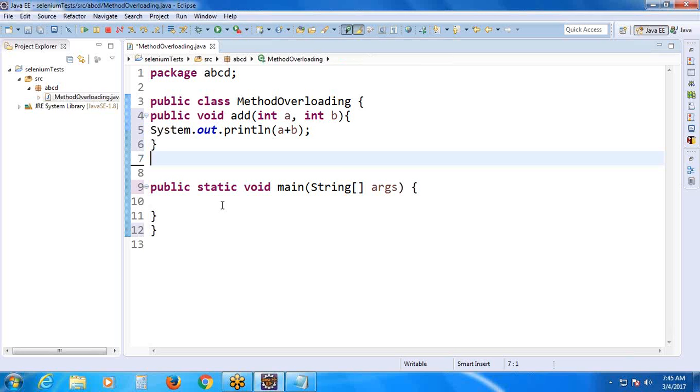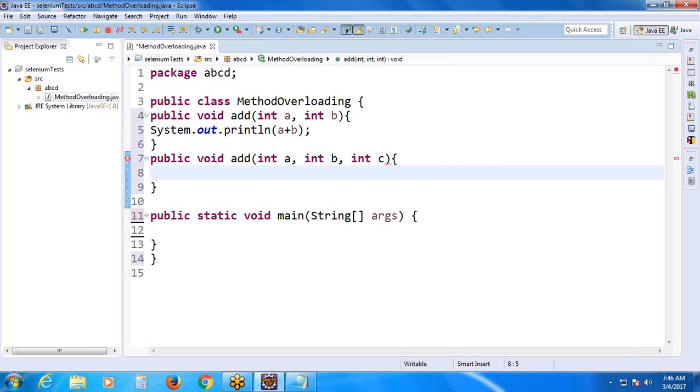Now observe, Vijay. Create one more method. Suppose public void, method name same, add. No argument, or you can use different arguments, not a different number of arguments. Observe int c, open curly brace. Now observe Vijay, we can differentiate the first add method and the second add method, right?